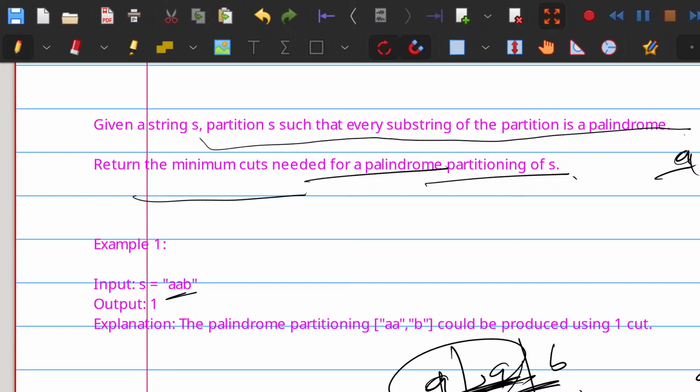Alright, enter here. Okay. What? Palindrome comma j. Yes. Alright.